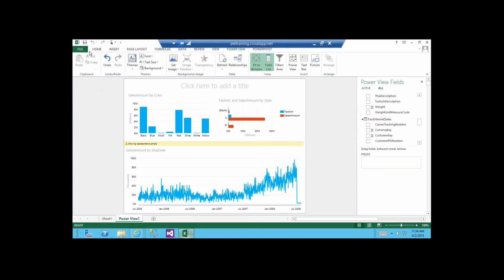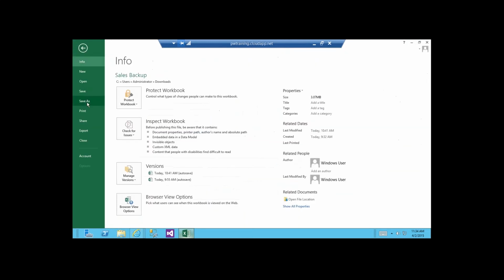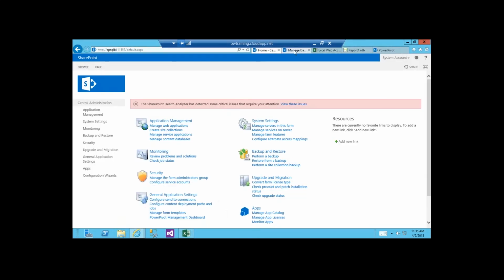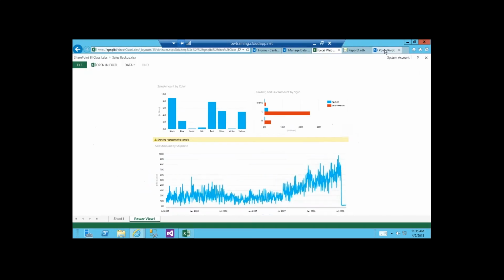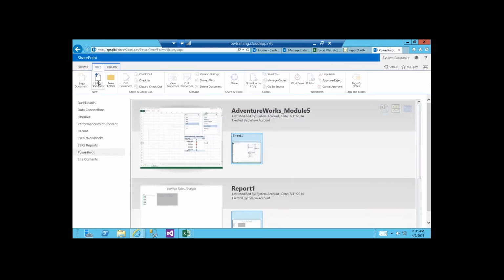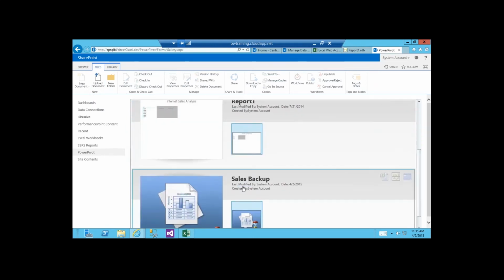So if I want to, all I have to do is the deployment here, just File, Save As, and I can choose a SharePoint location to push this. So real easy to get that data actually deployed out there. My other option is to come over here inside of my Power Pivot gallery and just say File, Upload, and upload the document, which you will see is down here called Sales Backup. So deploying out there, real simple, either File, Save As, or just hit the Upload document.